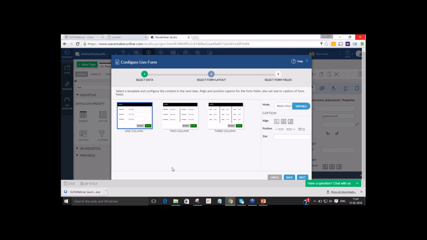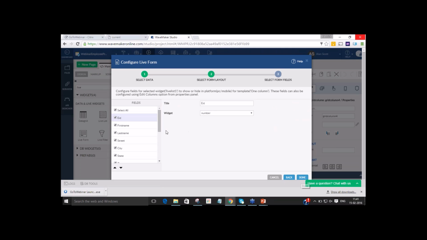Let's go ahead. I'll make it read only. You can select again the template you want to see. I'm just going to keep it simple. I'm going to use a one column template, and keep it as read only. And what are the details that you want to show? I want to show first name, last name, street, city, state. Or I'll just show the city. And I'm going to show the birth date. That's as easy as it can get.